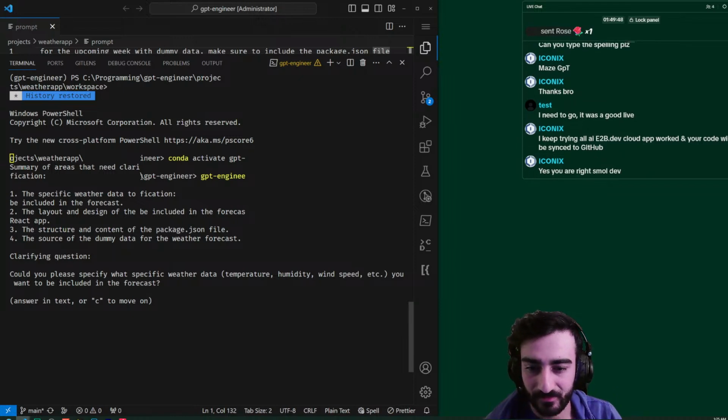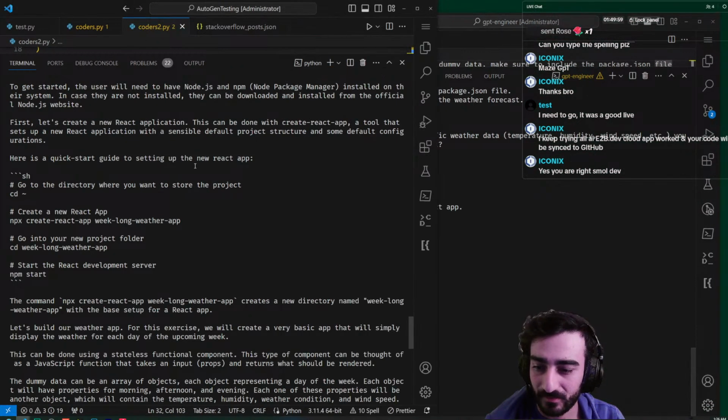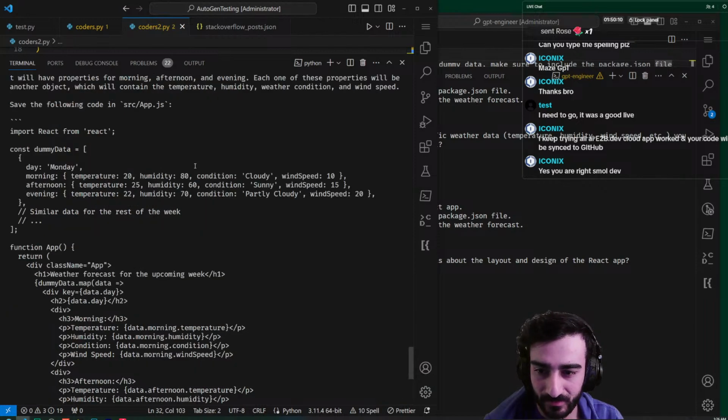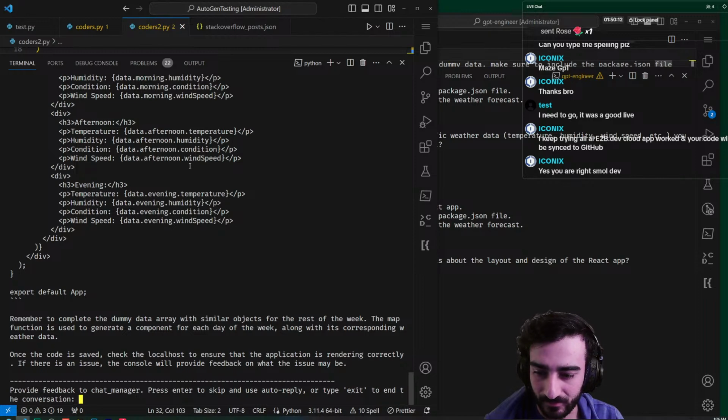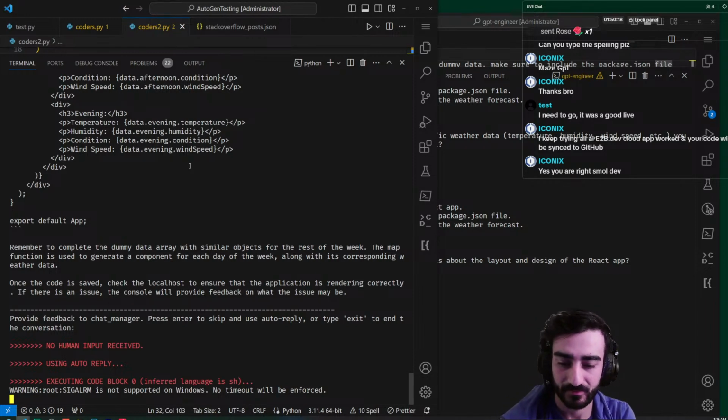Could you please specify what weather data, temperature, and wind speed? This is GPT Engineer. Autogen. I'm not sure if Autogen actually writes code or it just gives the code. Oh no, it is executing the code. Okay, that's good.